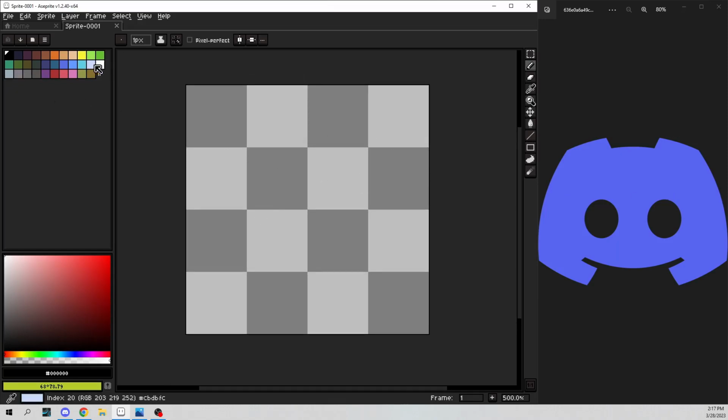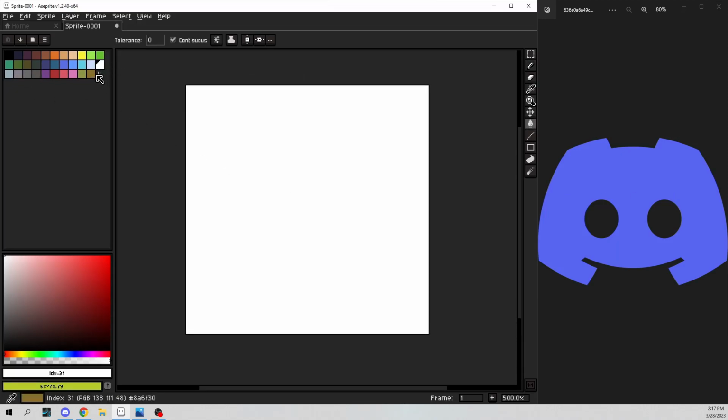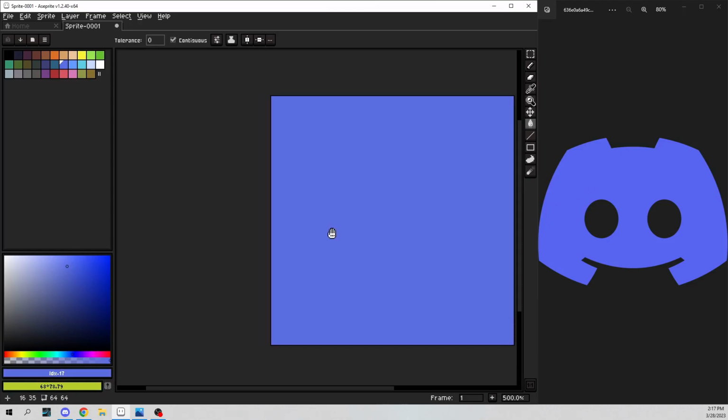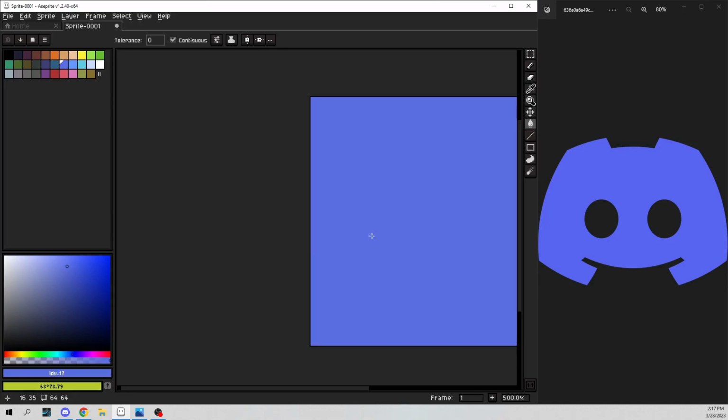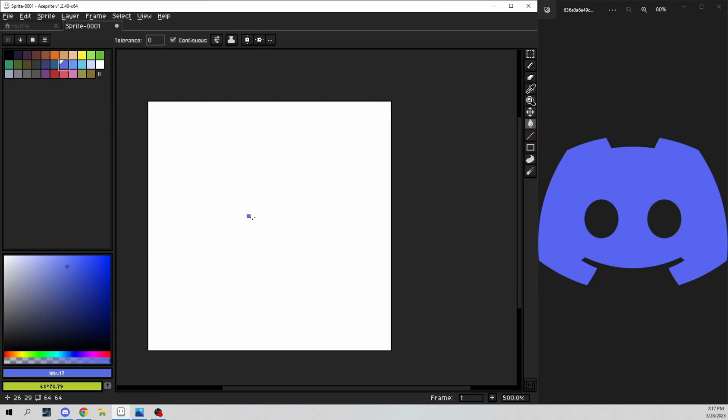So the first thing I'm going to do is fill everything in with white. And we're just going to try and get the color. This color is literally exactly that color. What the heck? Holy, that is so close. That is insane. Okay, this is the regular palette in Aseprite.